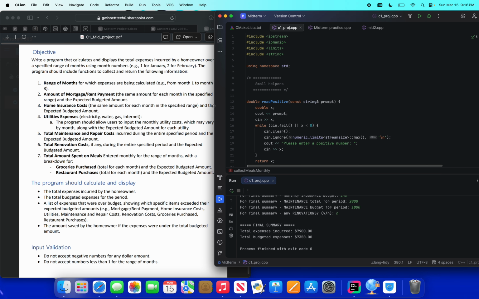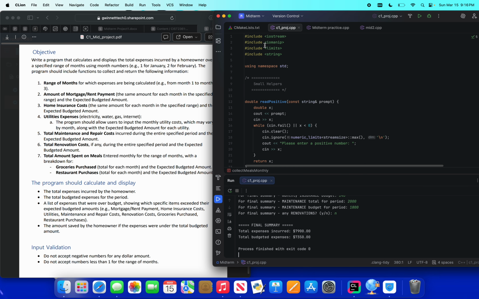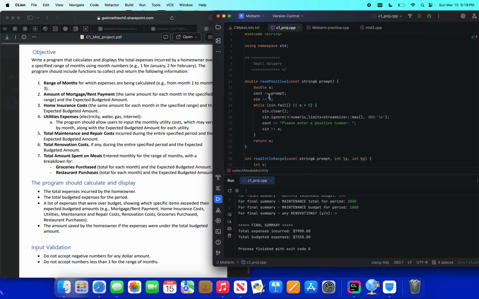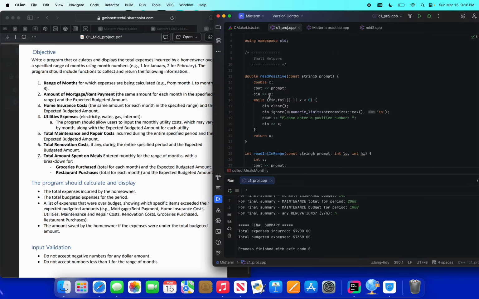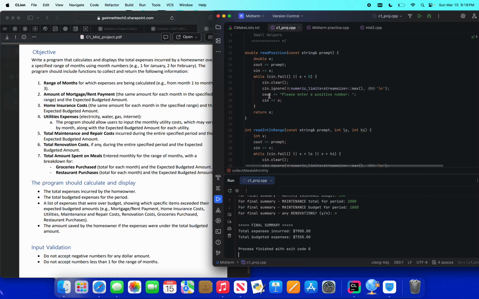So we'll start with, obviously, our preprocessors. We have iostream, which lets us use cout and cin. We have using namespace std, that way we don't have to put std and then the double colon, so it makes it easier for us to write. And then we have helpers. So we have our functions, and we have references to functions.